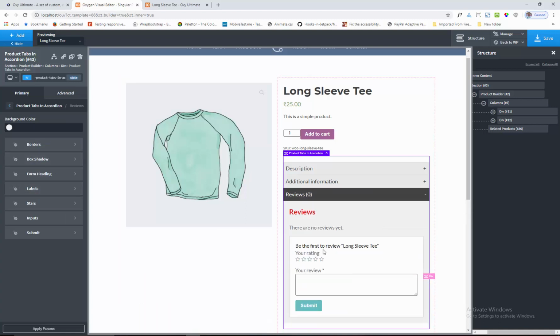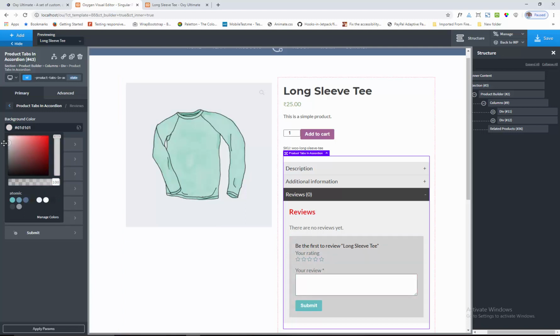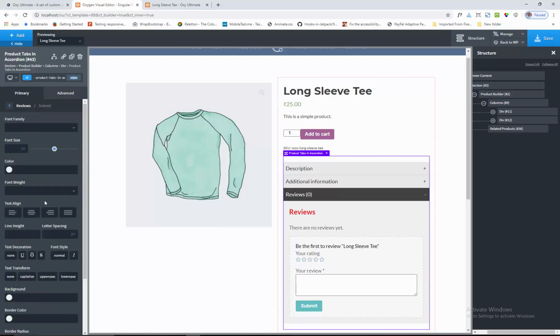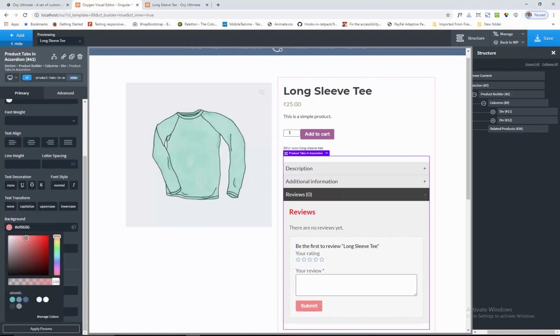next we can style the review section like background. Next, some border color. Solid, double, dash, anything. Add border radius like this. Adding some style for submit button. Here it is.